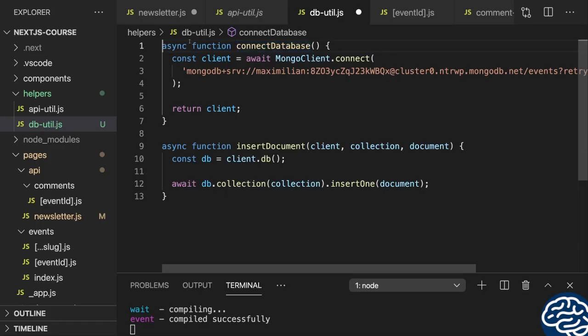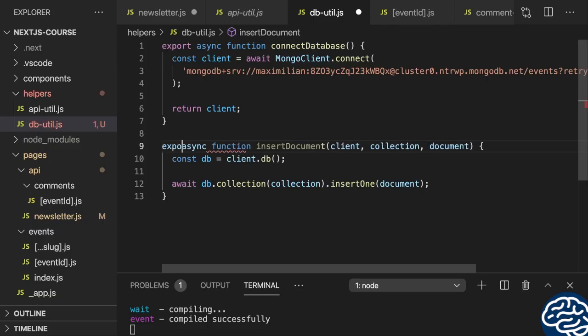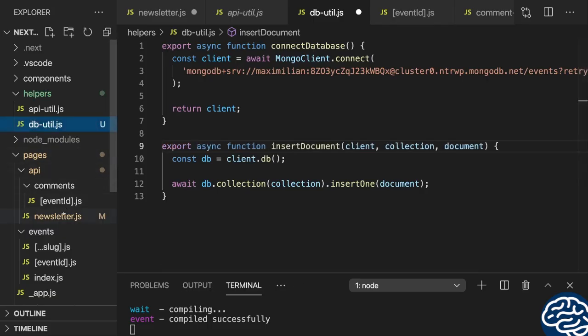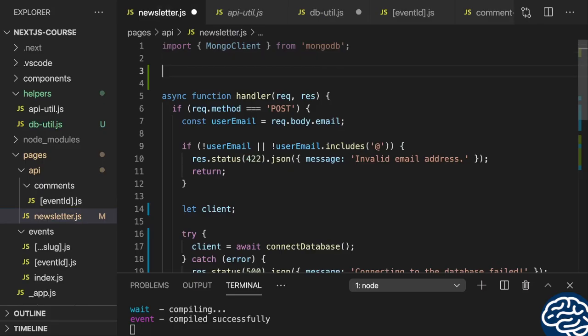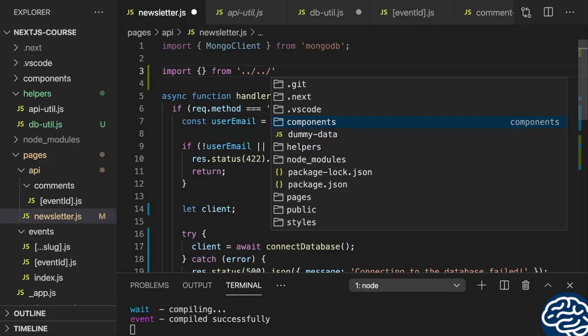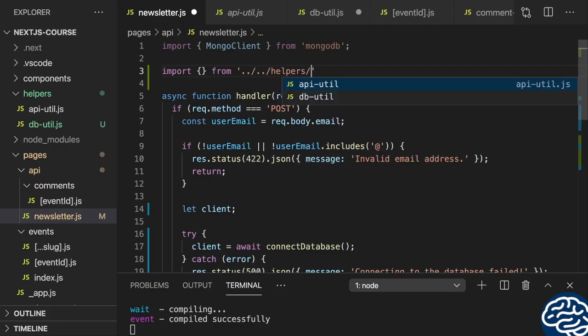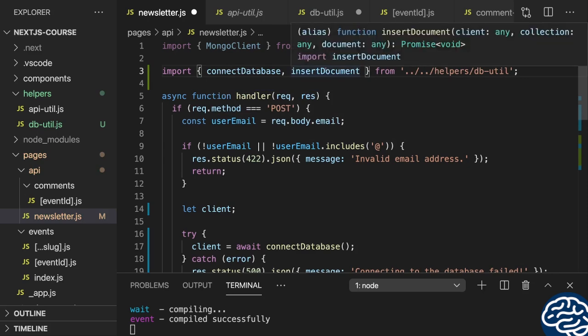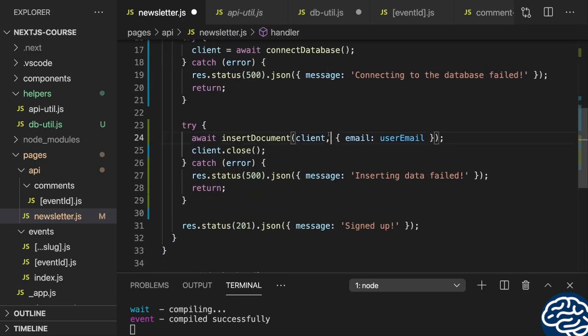Now we want to export both functions so that we can import them into other files. And then we can use them here in newsletter.js. There we can now import from our db-util file by going up to the helpers, db-util, and here I'll import connect database and insert document. And for insert document, we now just also need to pass in that collection name as a second argument so that the email is inserted into the correct collection.